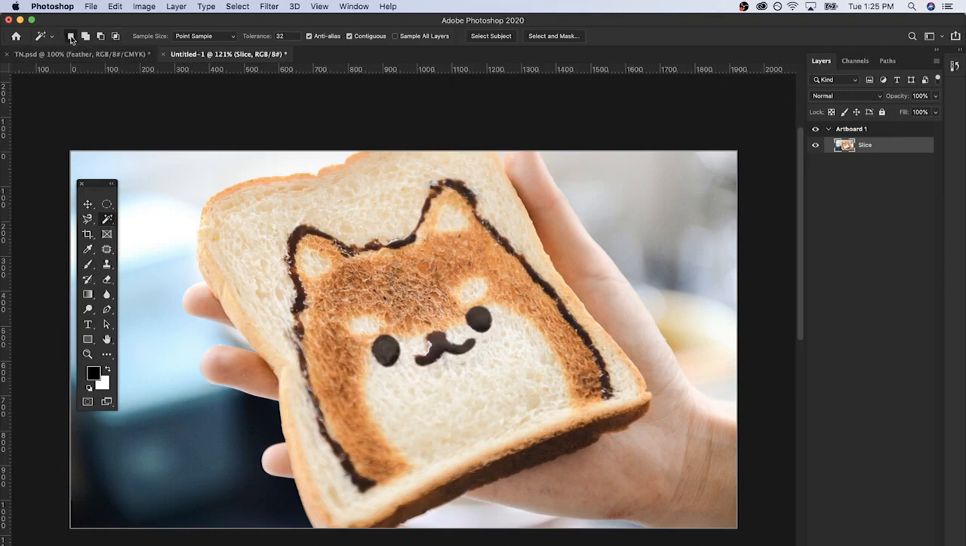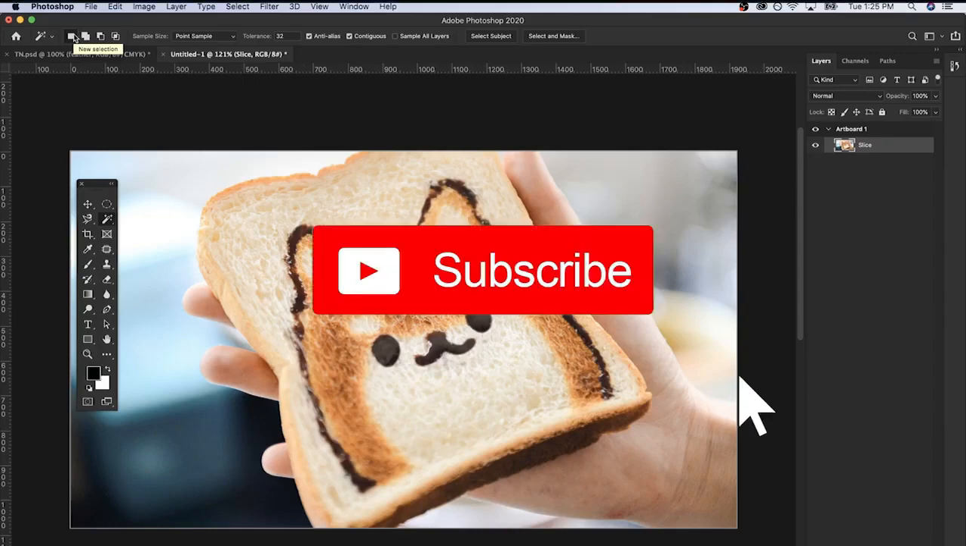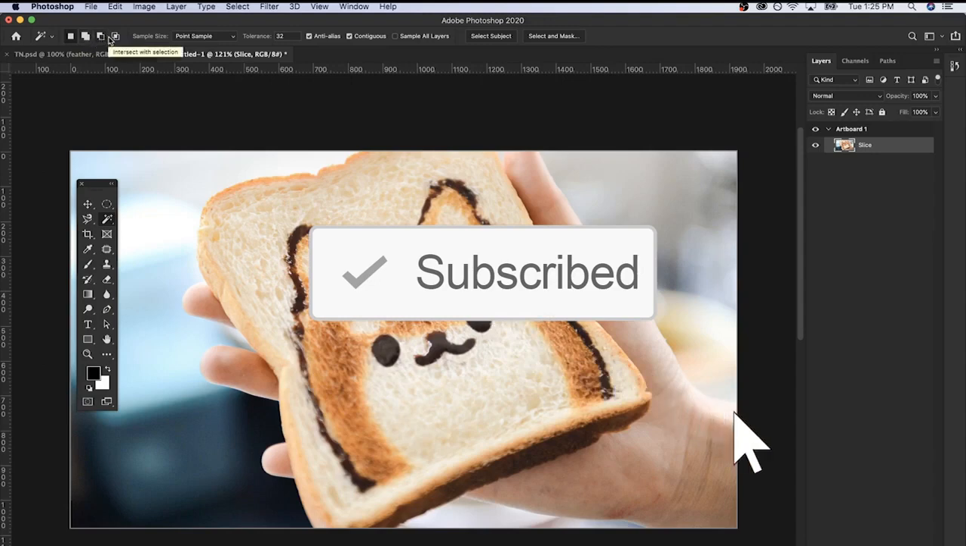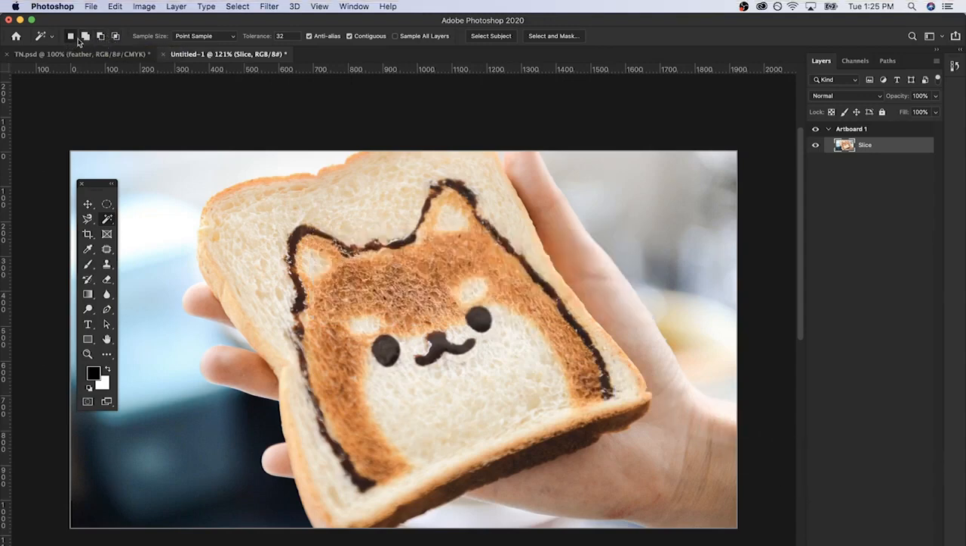And right over here, we have similar tools that we had for the lasso tool. If you're not sure about the lasso tool, I actually have a video that I'll put in the cards. And we have new selection, add, subtract, and intersect. We just need new selection. And the most important thing right here is these over here.